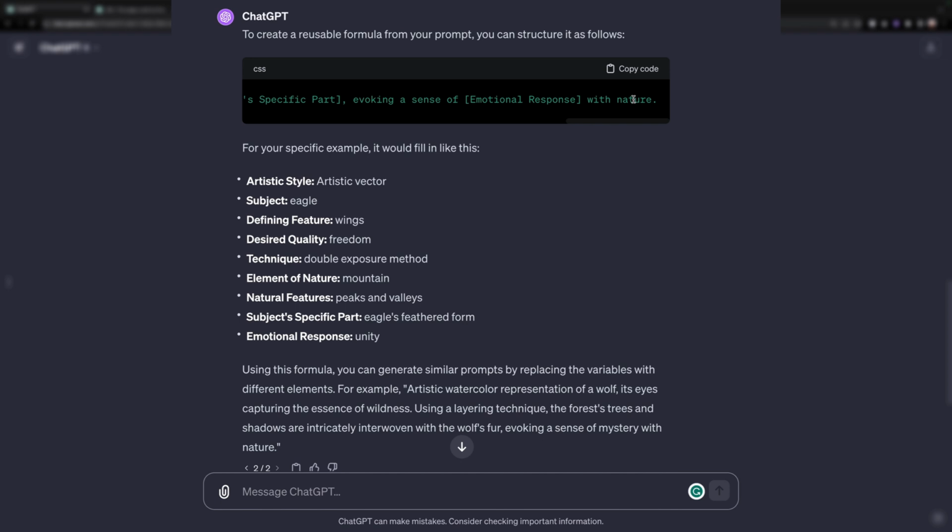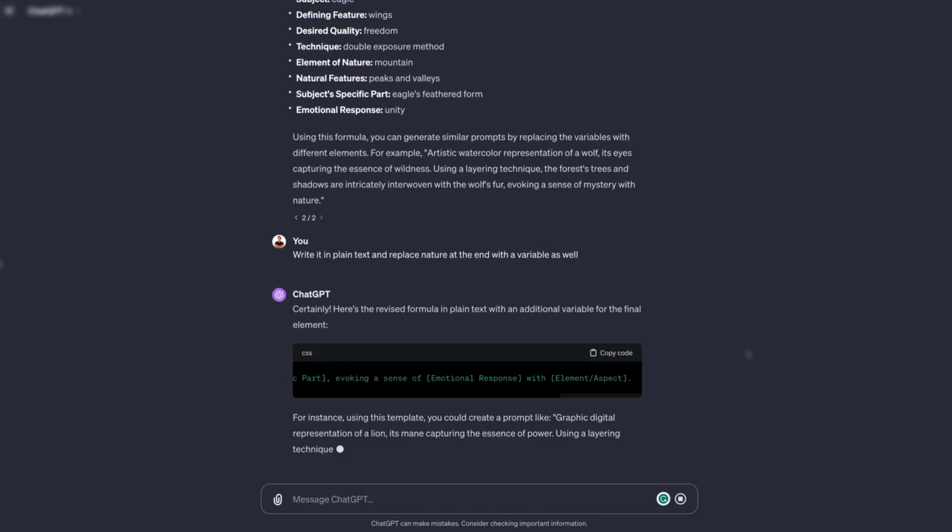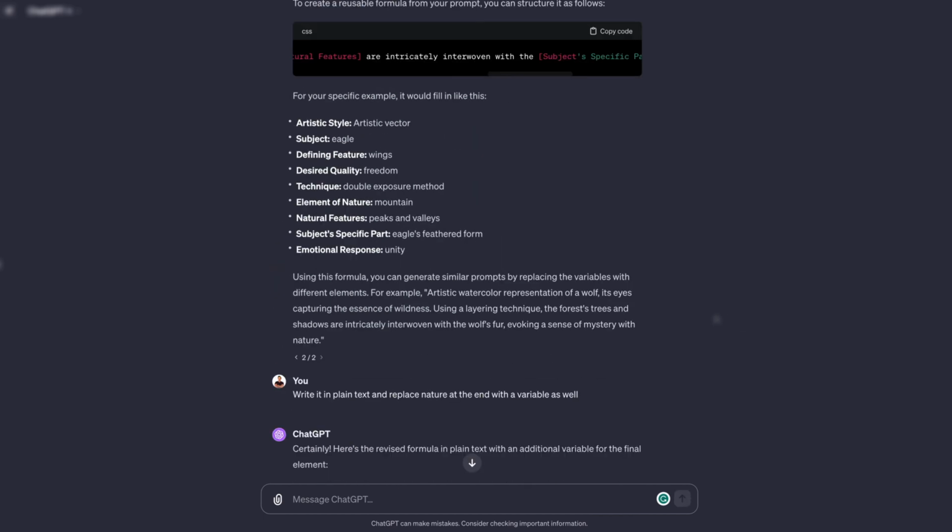So the only thing in here that still needed to be turned into a variable is nature. Nature is still very specific to the original design. We wanted to change that. So I just told it, write it in plain text and replace nature at the end with a variable as well. Still didn't do it in plain text, but it did replace nature. And then it even gave us an example of how we can reuse the prompt.